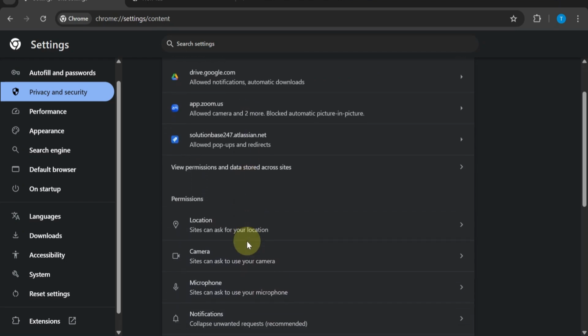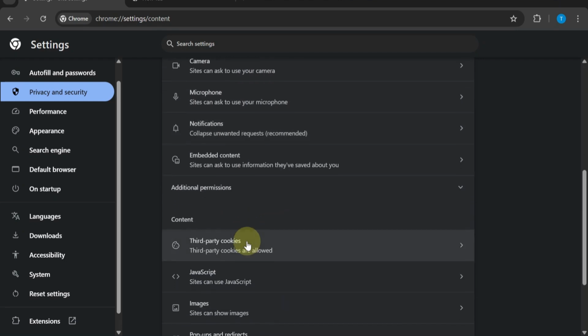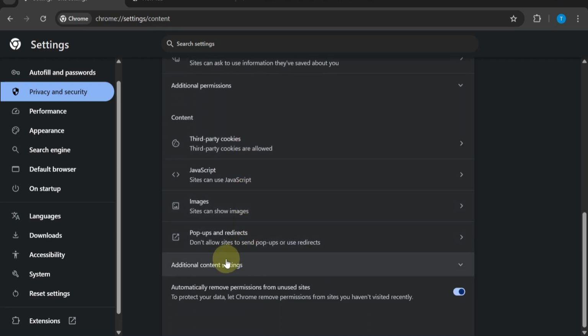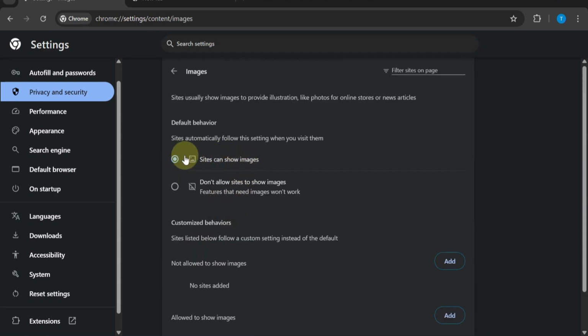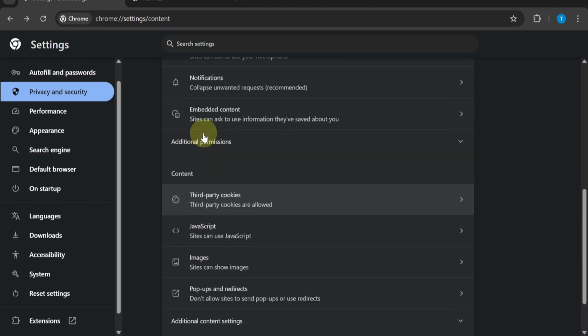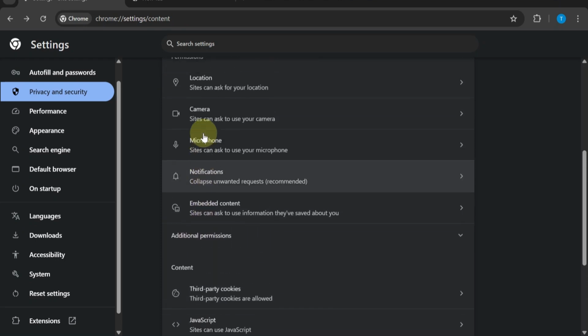Scroll down until you reach the Content section and look for the option labeled Images. Click on Images and make sure the setting is turned on for Sites Can Show Images. If it was disabled, this is likely the reason why images were not appearing. Simply enable it and Chrome will automatically save the change. After that, go back to the website where images were missing and refresh the page. You should now see all images loading normally.